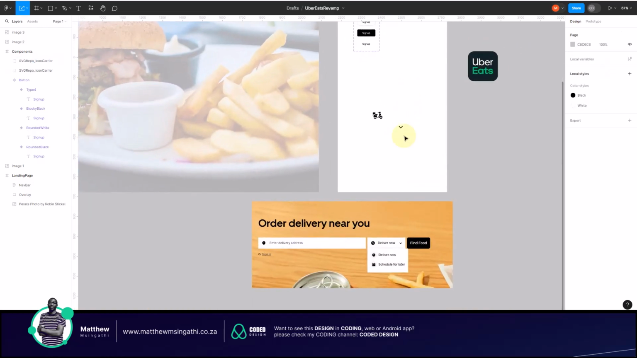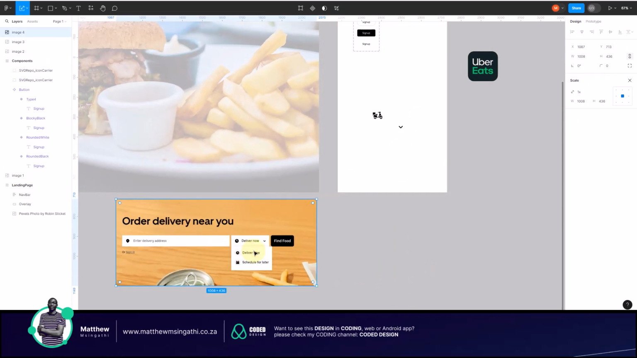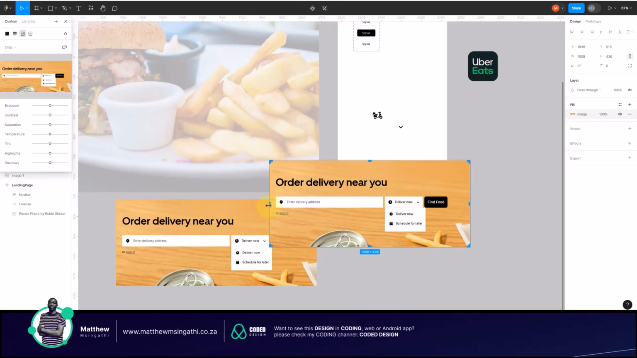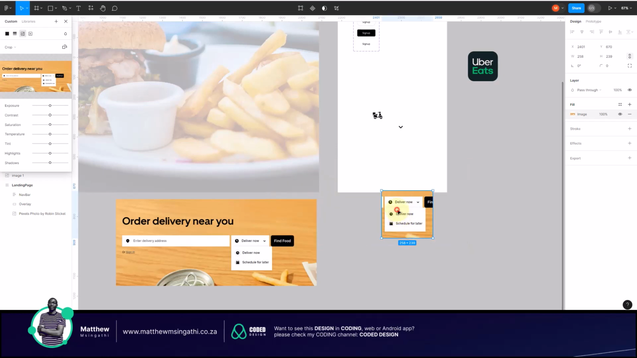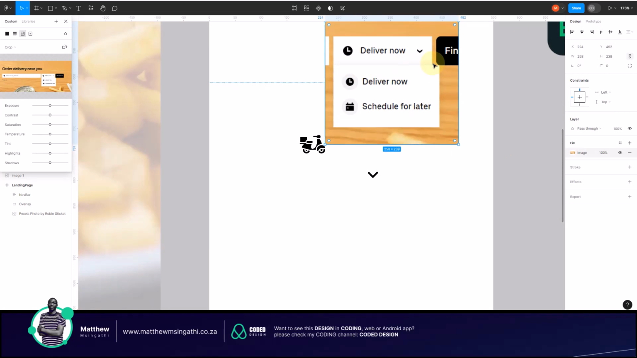All right, and then what can I do? Let me Control C, V, then let me crop this. Click here to crop. I only want this. Okay, the other thing that I don't really understand, of which it's only Uber Eats South Africa that understands that, it's this part here. Why this is too big, I really don't know.